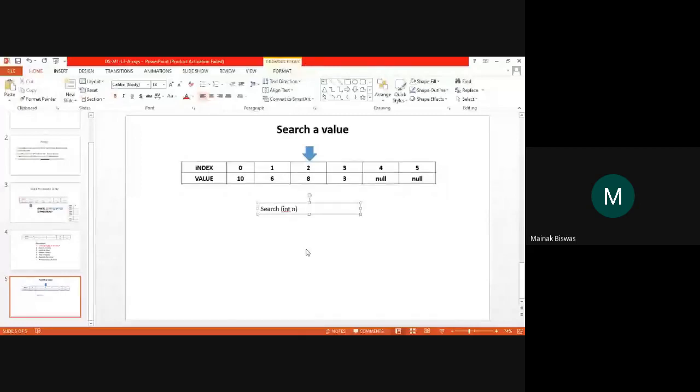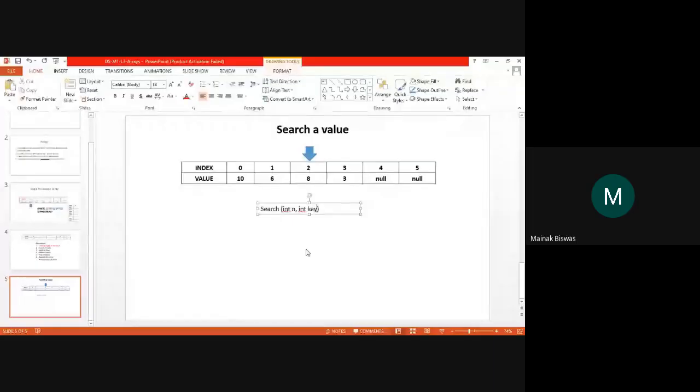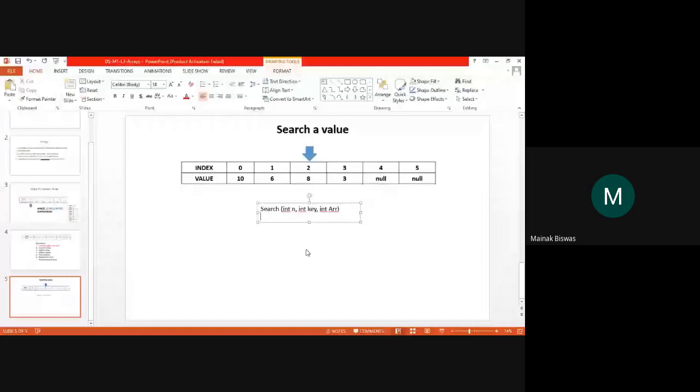Int key is the search value, that is, the value we want to search, and we'll also have the array. So how will this operation look? There will of course be a for loop, so it will search each and every element.